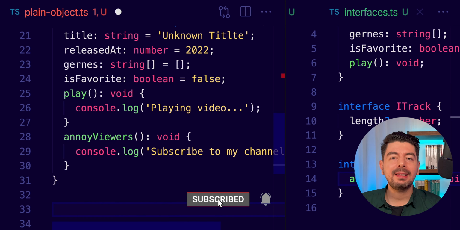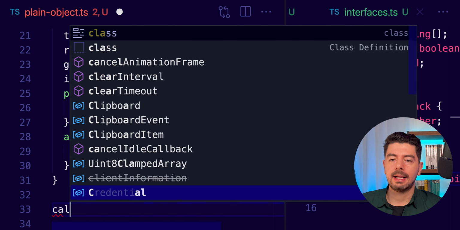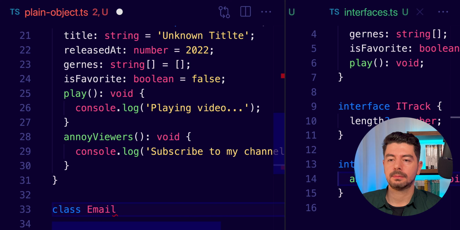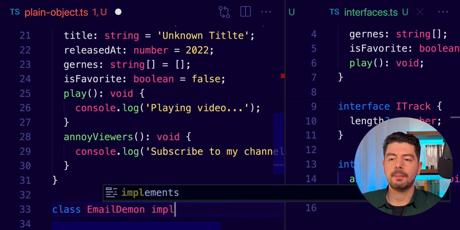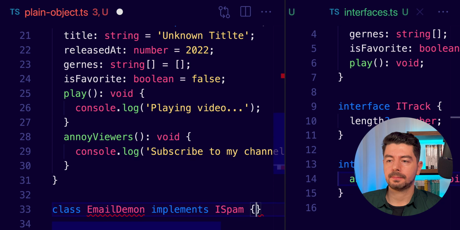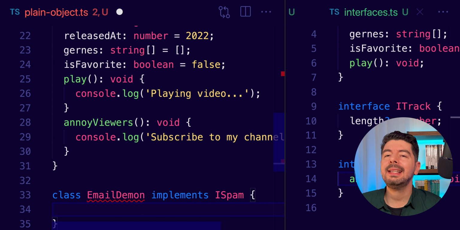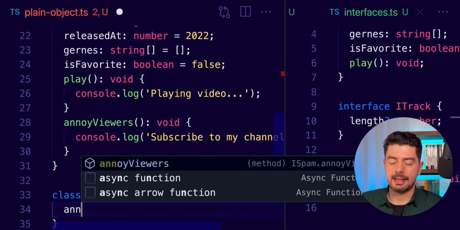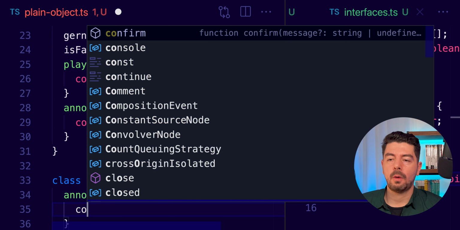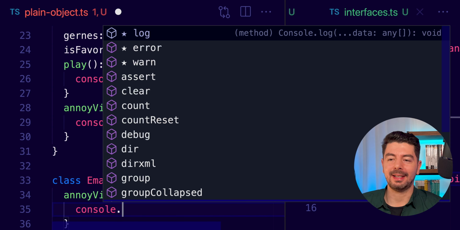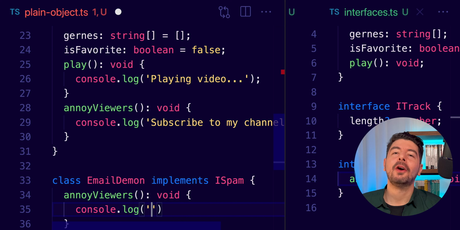Because I can have now multiple classes that implement these two interfaces. So for example, I can have another class like emailer, or email daemon. And this class will implement my interface iSpam, and it will have a completely different set of properties and different methods, right? But all we want to do here is add this annoy viewers function, which will work completely differently. But we don't care, because that's the beauty of interfaces. They can connect unrelated classes.